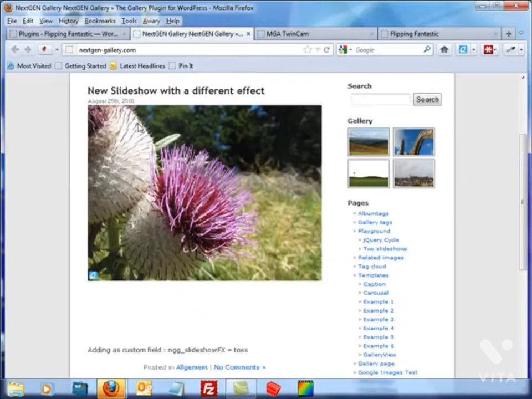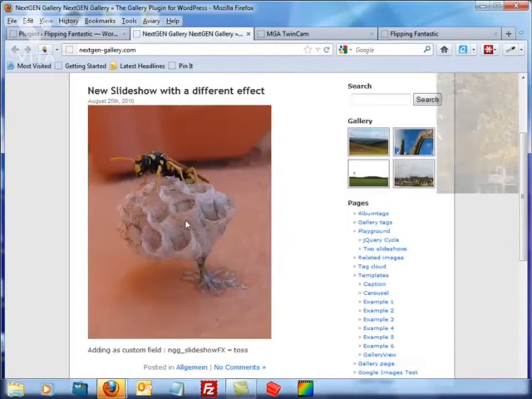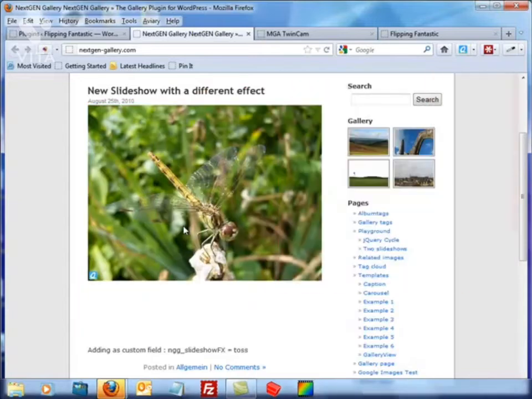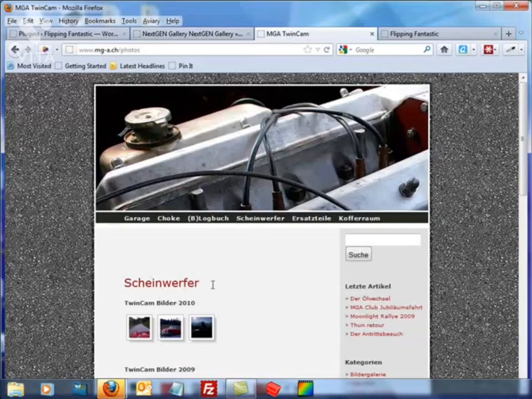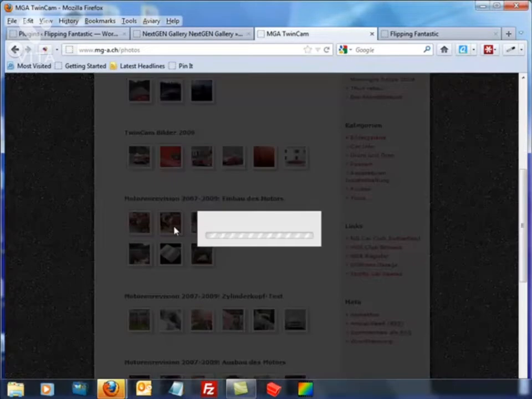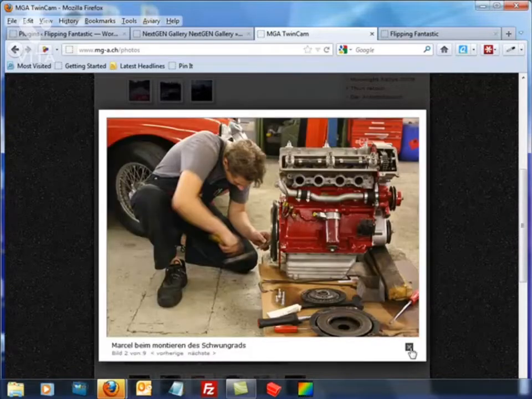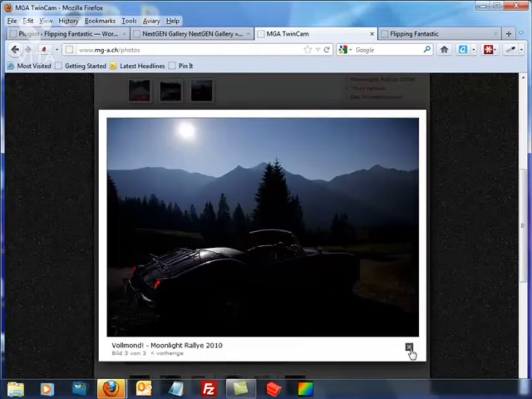Here's a demo site. It's a new slideshow with a different effect. Check that out. You click and it just goes away just like that. Another good demo. This is an automotive site. You click on it, a little image box pops up. Very, very nice. Easy to set up. Well, we'll see if it's easy to set up.